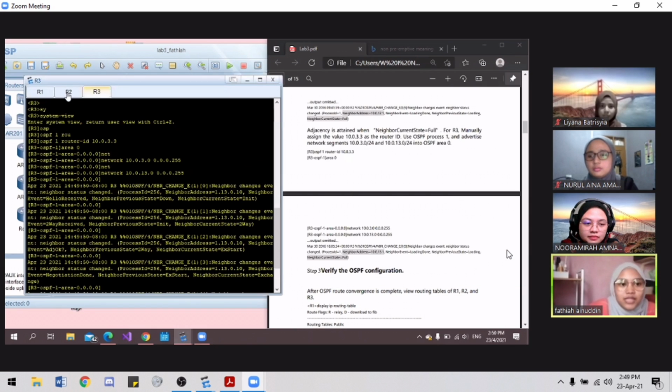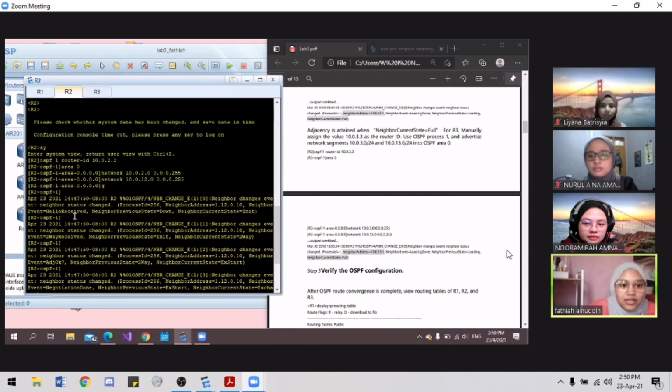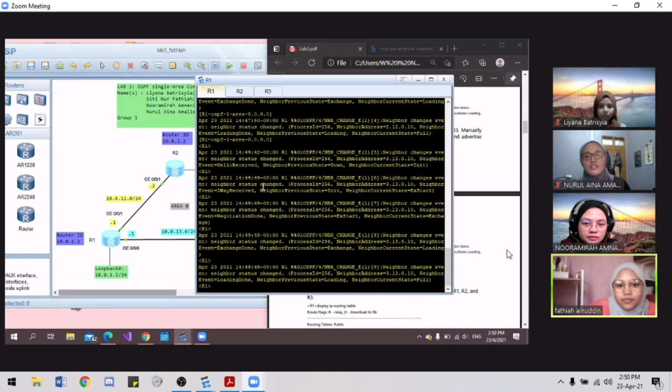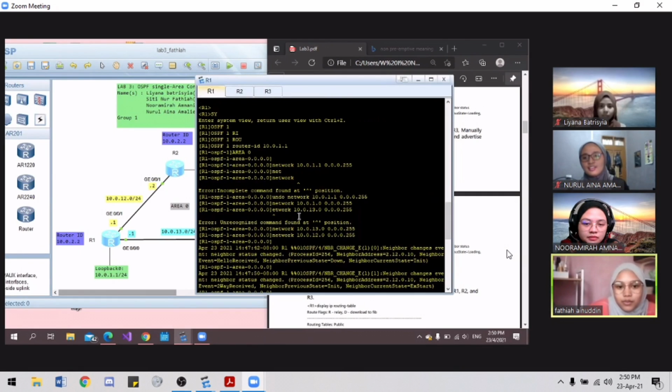Okay, for router 1 and 2 I have already done it. For router 2, the networks are 10.0.2.0 and 10.0.12.0. For router 1, the networks are 10.0.1.0 and 10.0.13.0, which is this network, and also router 1's loopback.